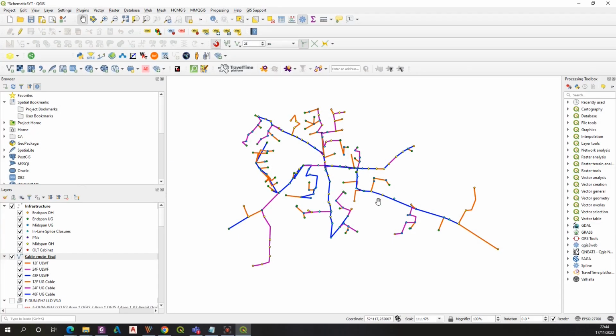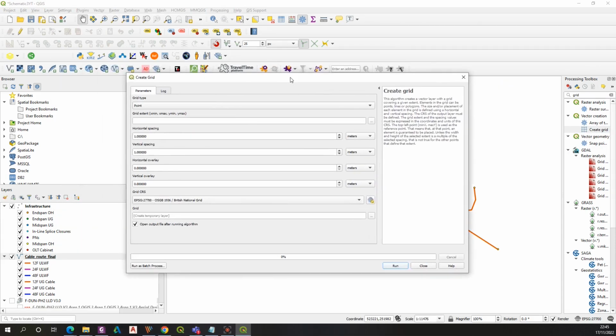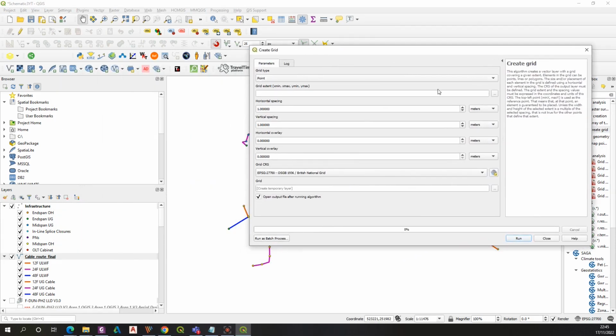The primary step which we could do here is providing a grid. Grid can be launched from the processing toolbox and from the vector creation, where we can select the create grid option. By double click, we have obviously some types of grid. Our grid type won't be the point, it will be the line. Horizontal spacing, by default it comes as 1, but we won't use the 1. I think in our case it will be sufficient to use 25.